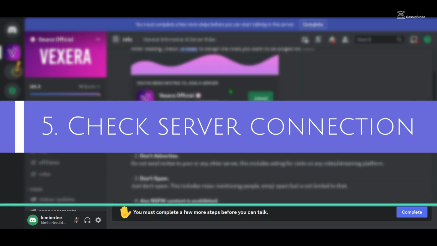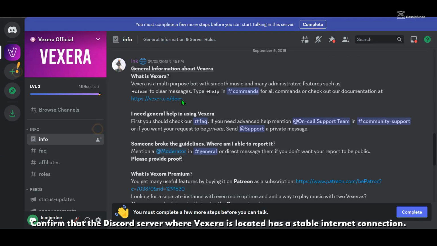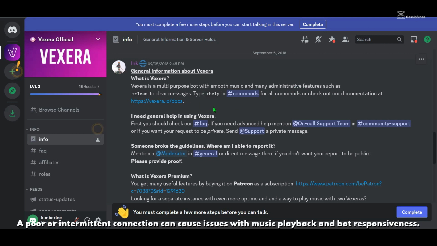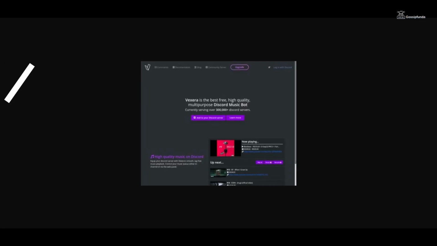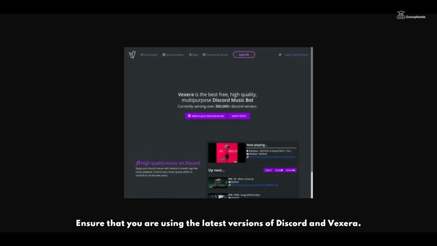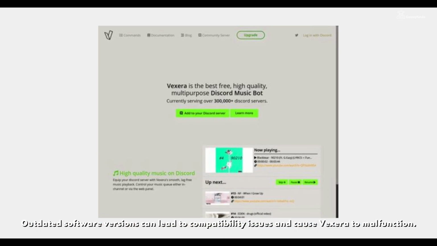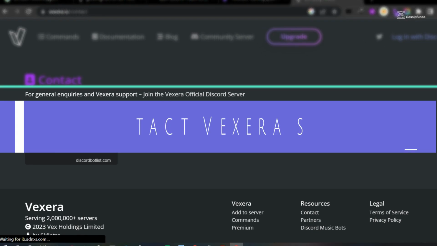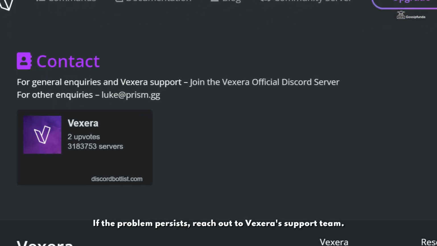Number 5. Check server connection. Confirm that the Discord server where Vexera is located has a stable internet connection. A poor or intermittent connection can cause issues with Vexera playback and bot responsiveness. Number 6. Update Discord and Vexera. Ensure that you are using the latest version of Discord and Vexera. Outdated software versions can lead to compatibility issues and cause Vexera to malfunction. Number 7. Contact Vexera support. If the problem persists, reach out to the Vexera support team.